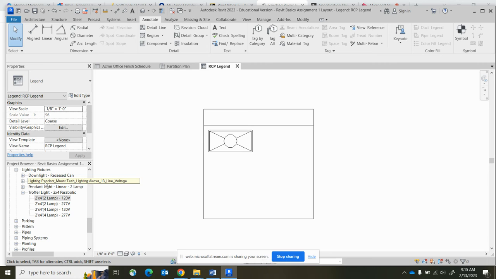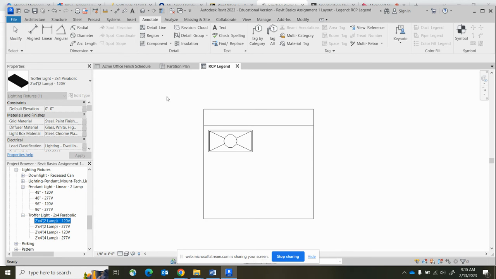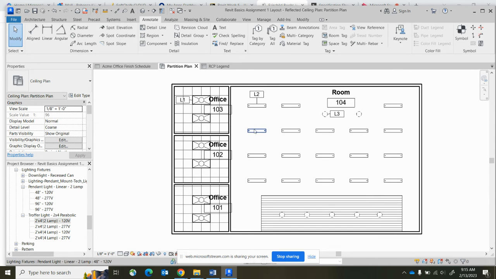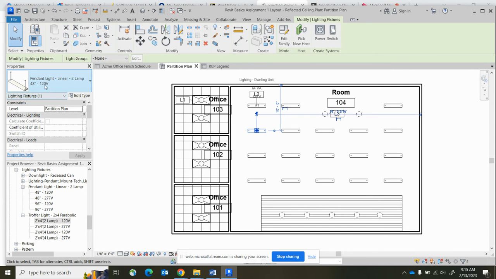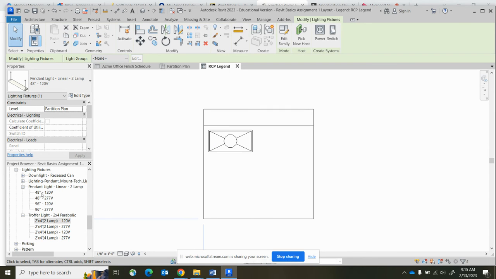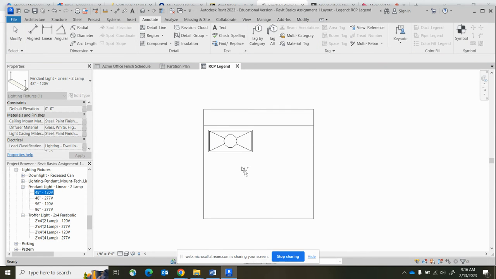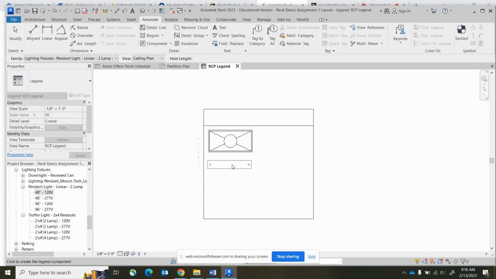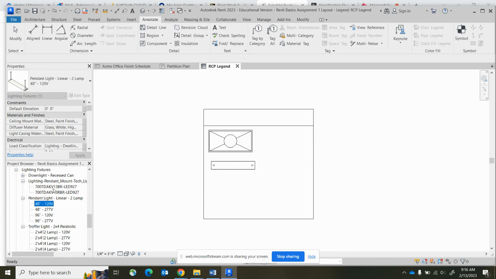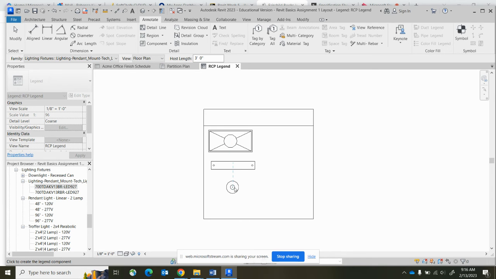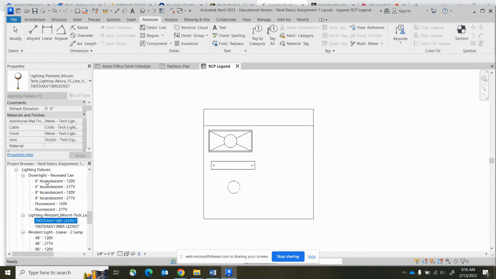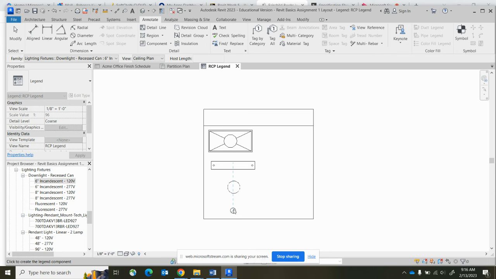Next, I'm going to do my linear 2 lamp pendant. So again, you can go back over here, check and see I did the 2 lamp 48 inch 120 volt. So 48 inch 120. I'm going to drag this over and place it. And I'll do the same thing for each one. Okay, so you'll check it, make sure it's the right one, and place it as you go through. Give it some space, but you may have to adjust it.